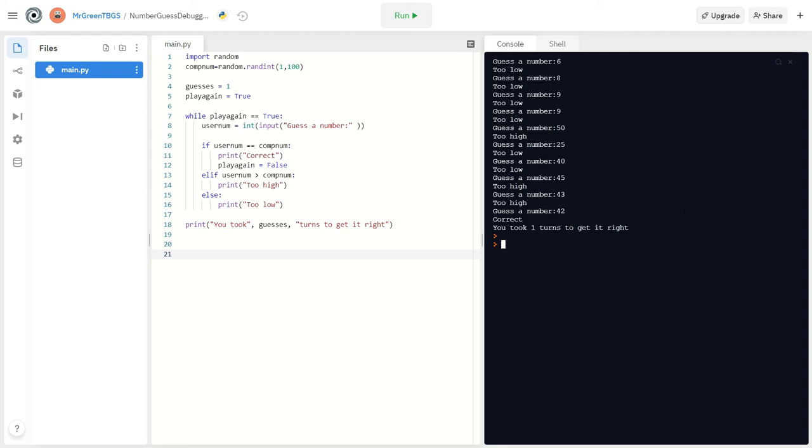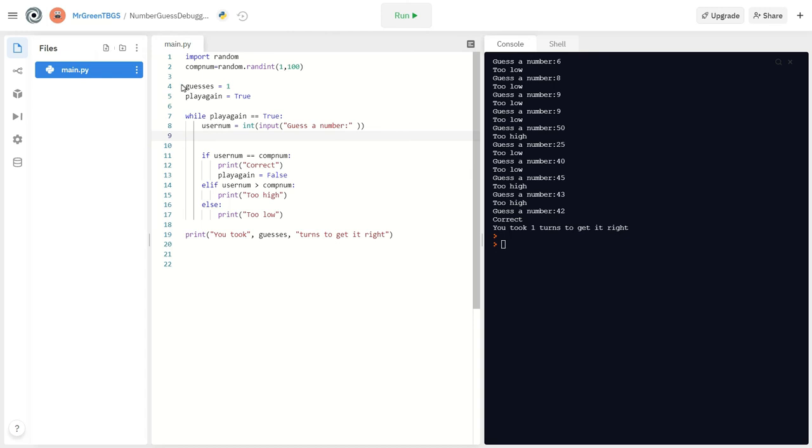Now that tells me that I've got to remember to increase the number of turns that it took me. So if you look in here, it said you took guesses turns. Well, we set guesses to 1 up here, but we haven't changed guesses within the loop. So after the user's entered a number, I'm going to increment the number of guesses. And if you remember, the way we can do that in Python is by saying guesses plus equals 1.